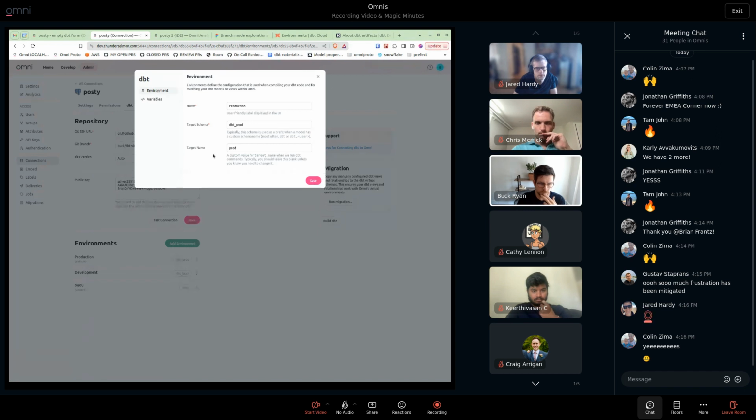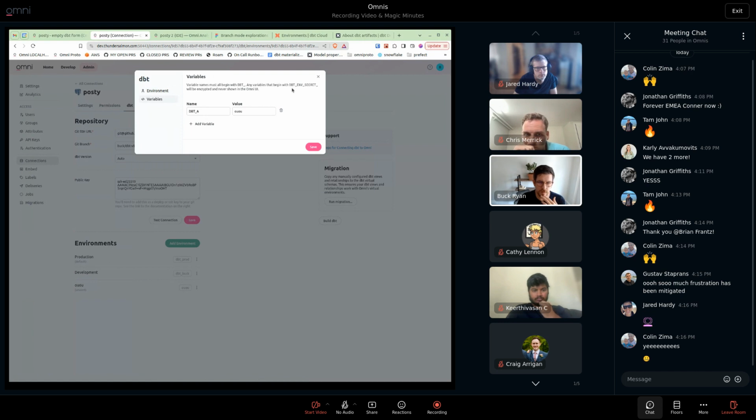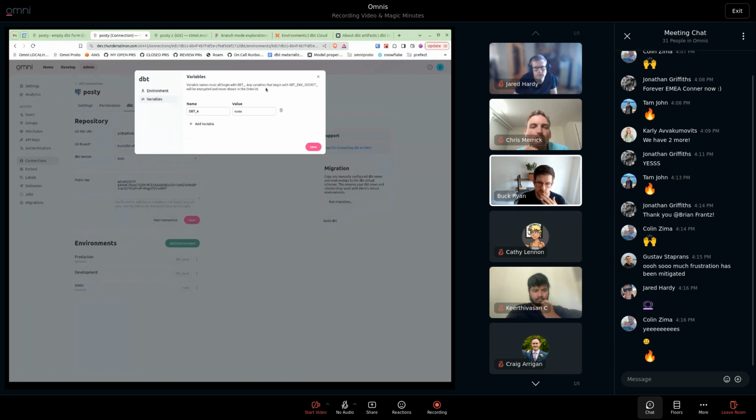In particular, this target name is new, and it's something that a customer needed in the past. Most of the time, people don't need this, but it affects the way that the DBT code gets compiled. And in some cases, you need it for things to work correctly. And then variables is the bigger thing. This has come up somewhere between 5 and 10 times where customers need or want some sort of environment variable.